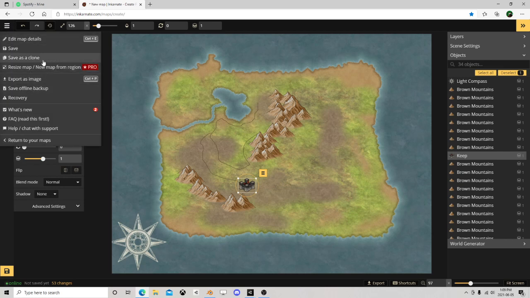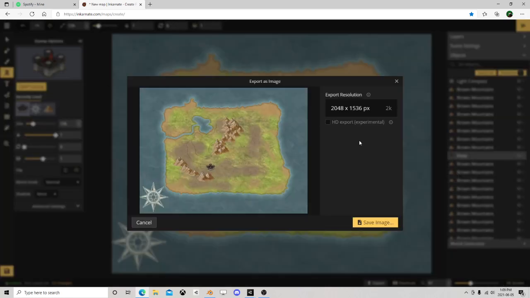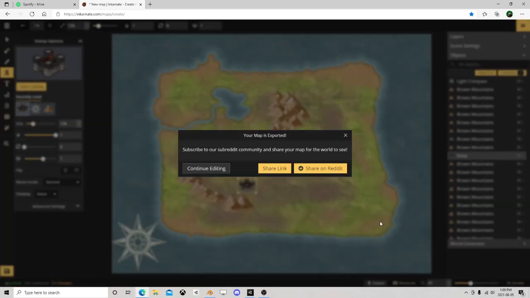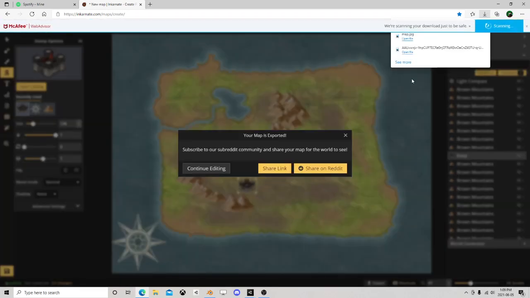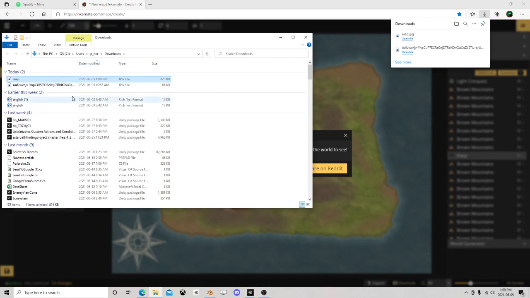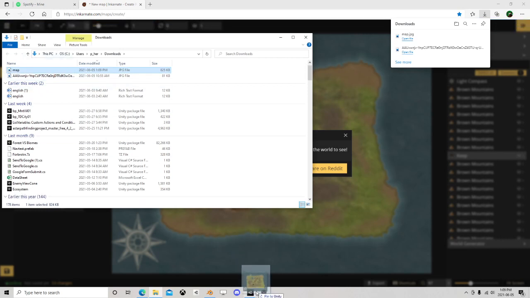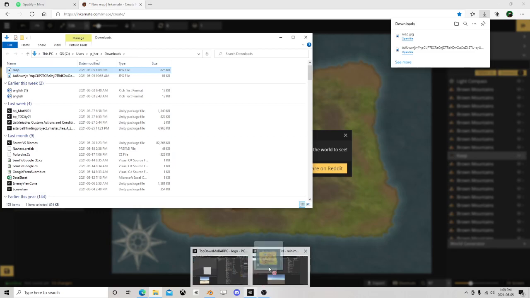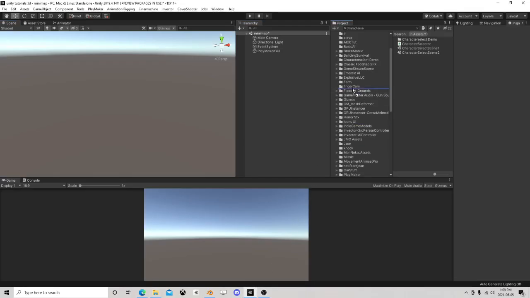I'm going to go up here and export this as an image. I'm going to save as an image, and I'm going to open that up. And then I'm literally going to drag that over to my Unity. And I'm going to drag a place to put it. I'm dragging that folder.